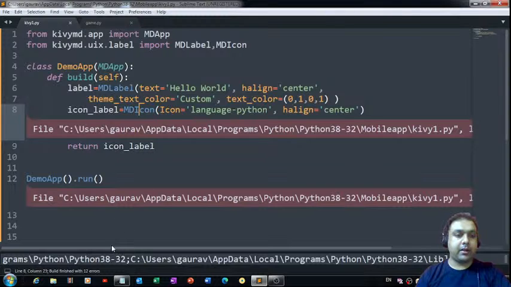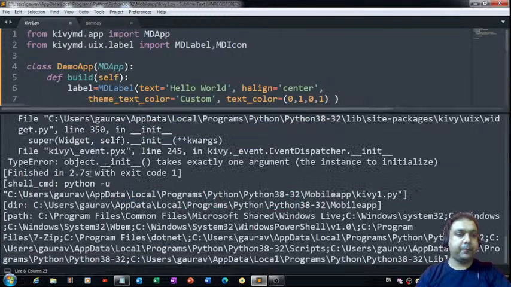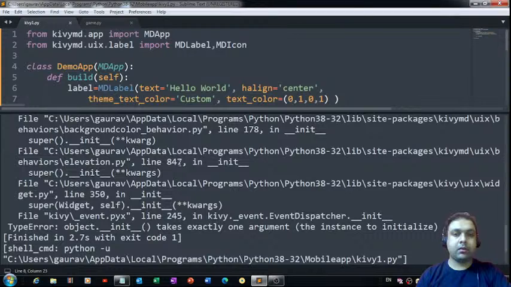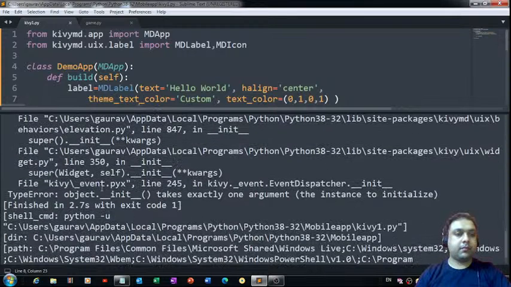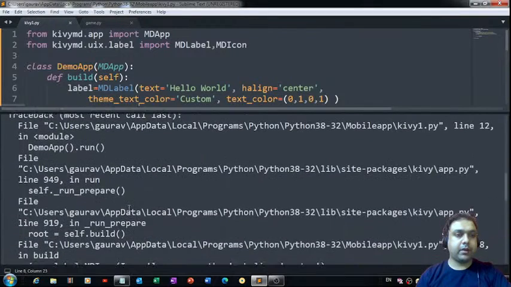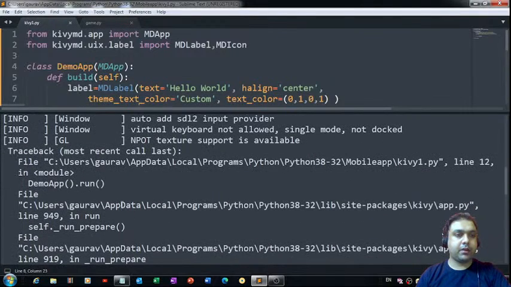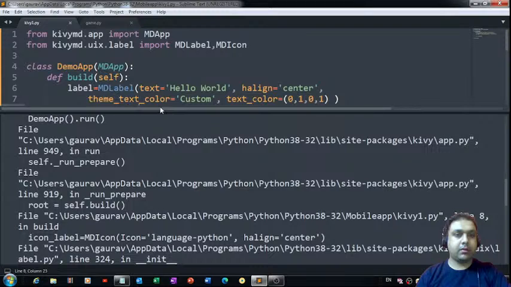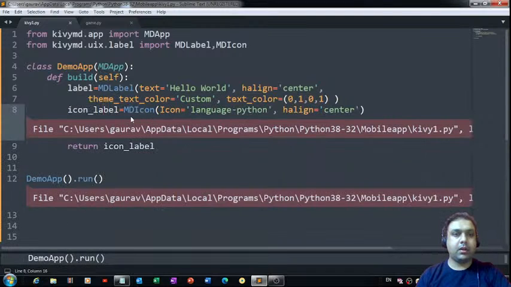Okay, I am getting an error here. Now what's the error? Here it says object takes exactly one argument, the instance to initialize. Why is it giving us an error? Demo app run. Okay, I think there is some issue with this code. Now, what's that issue? We'll have to check it out.